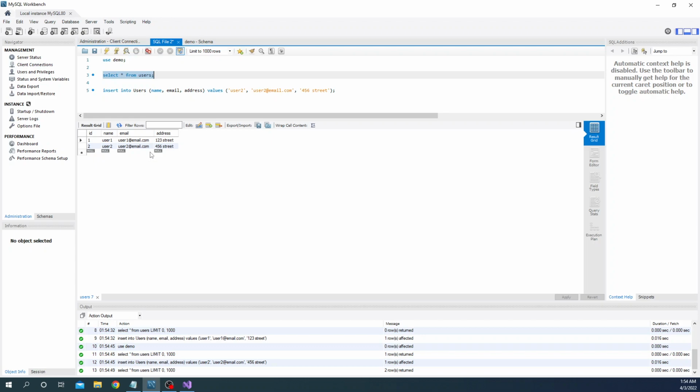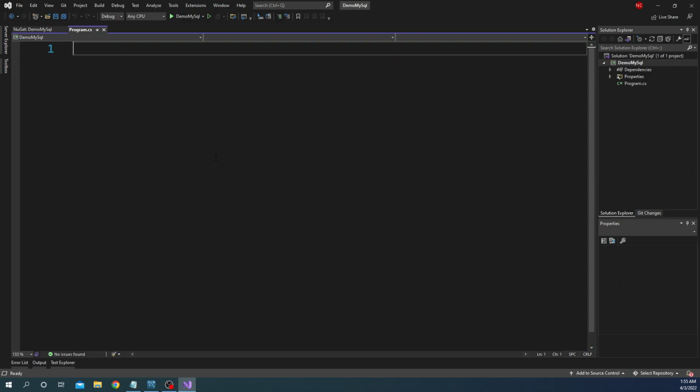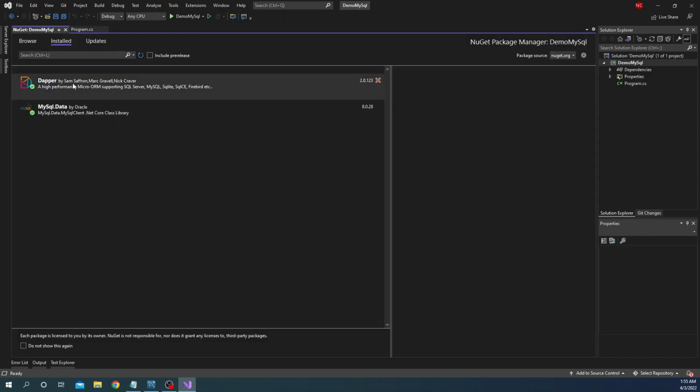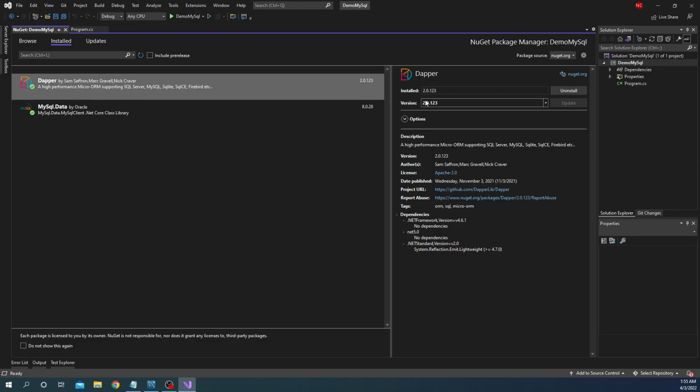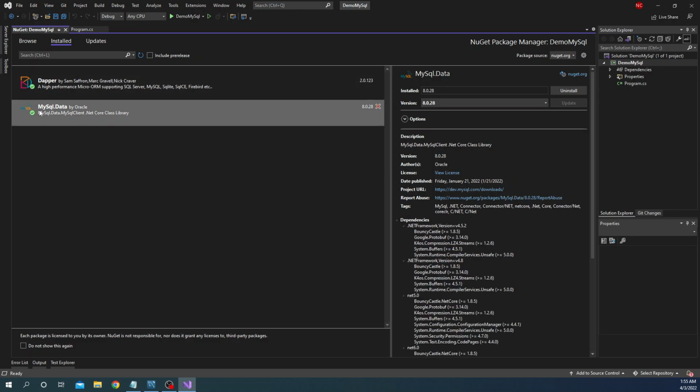Now let's go ahead and use our .NET application to access this table. And I'm going to show you how easy it is to access a MySQL database from .NET. And for the purpose of ORM, I'm going to use my favorite micro ORM, Dapper. And I already installed Dapper into this project. And the other thing we would need to install is mysql.data, which is the .NET Core client for accessing the database. This is the main driver that we need.